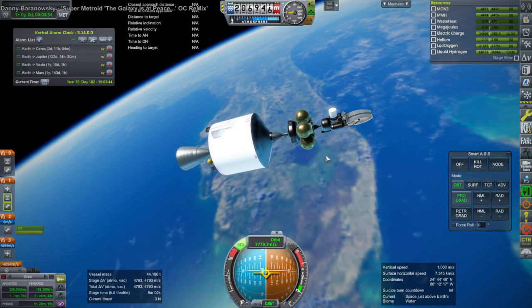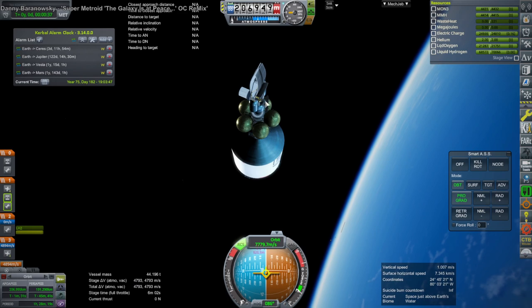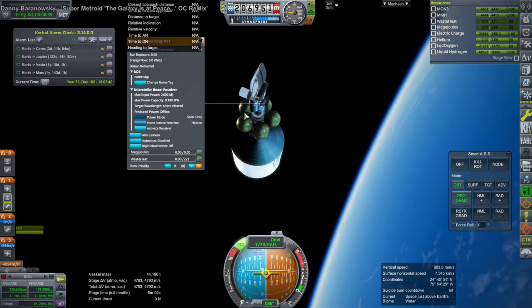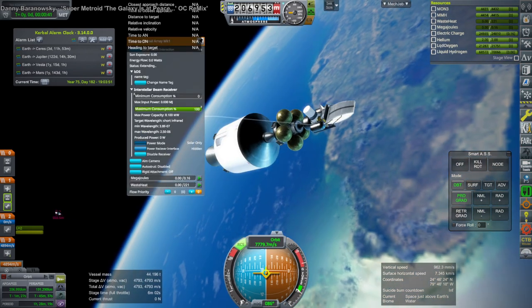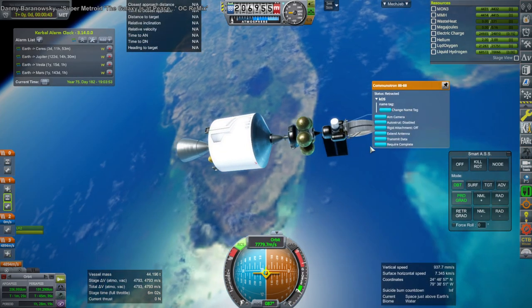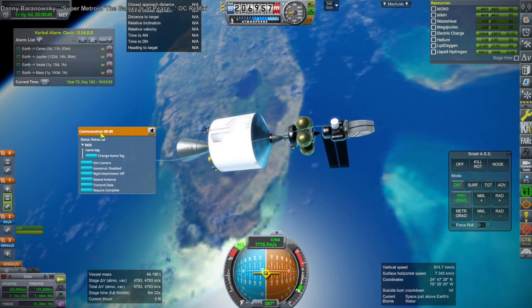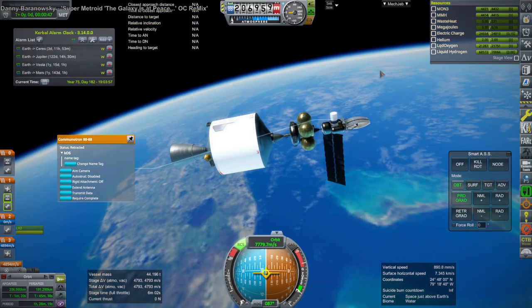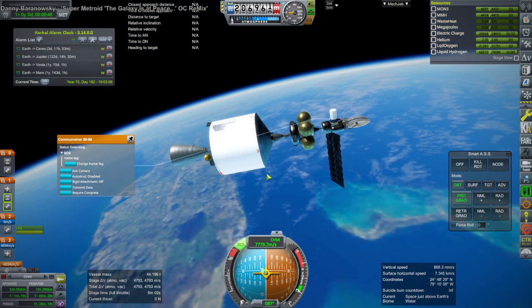Okay, it is in orbit. Let's get the solar panel out. The solar panel is precisely sized to counterbalance the antenna on the other side. Now, we're not doing comms in this save. However, the resource scanner always needs comms. So, yeah.